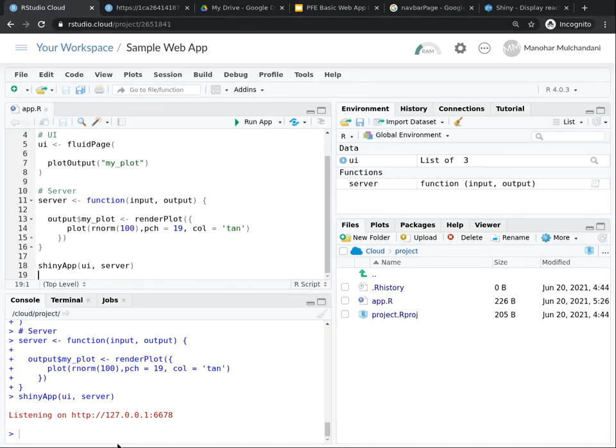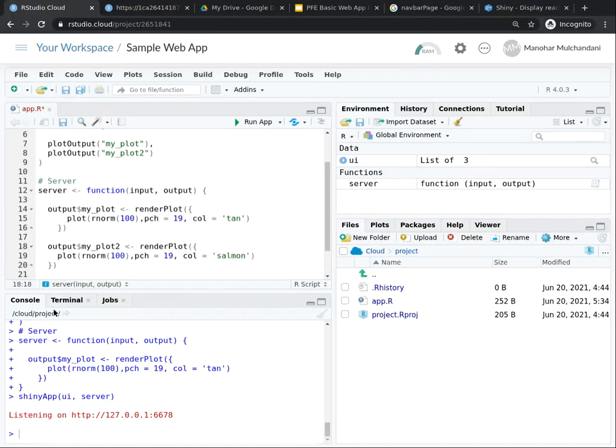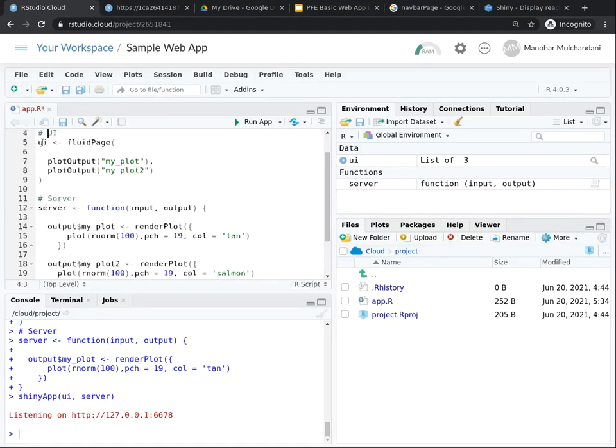What if we had more than one plot? How would it work then? Let me show you. I'll key in some instructions to show you what would happen in case we have more than one plot. So I have added one more plot output in the UI. And since these are arguments to a function, we separate them using commas. Note that the identifier is myplot2. It has to be a different identifier because it's a different plot.